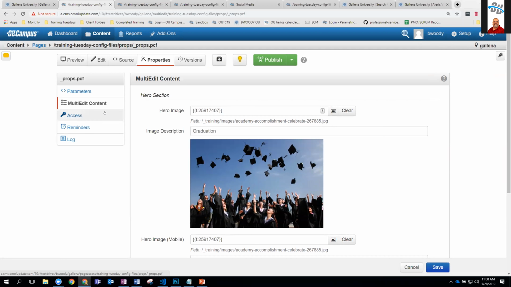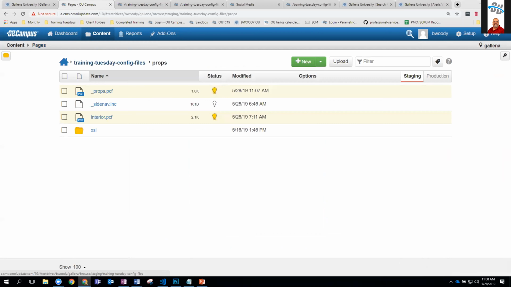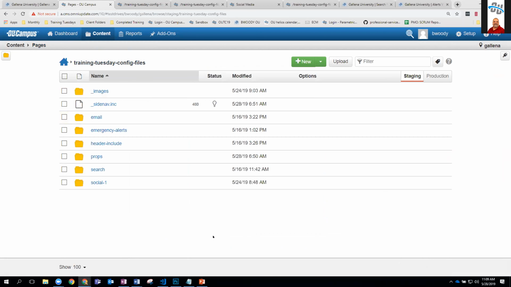Okay. All right, so continuing forward, that is the props file. Let me go back into my pages, and back into my config area. One of the other areas that we see a config file is what is called our OU Mashup.